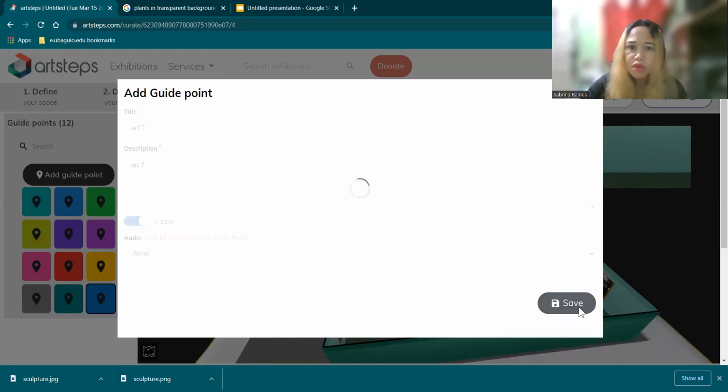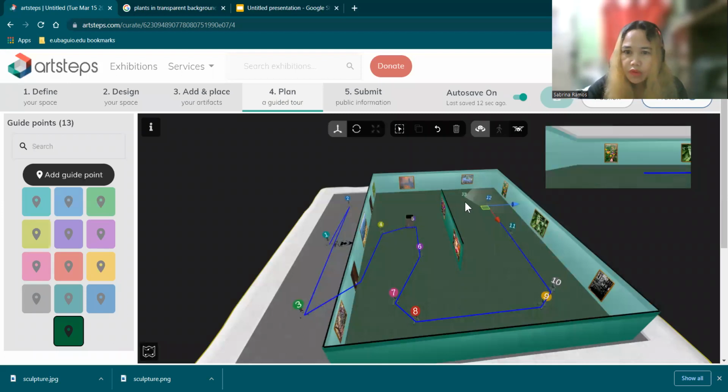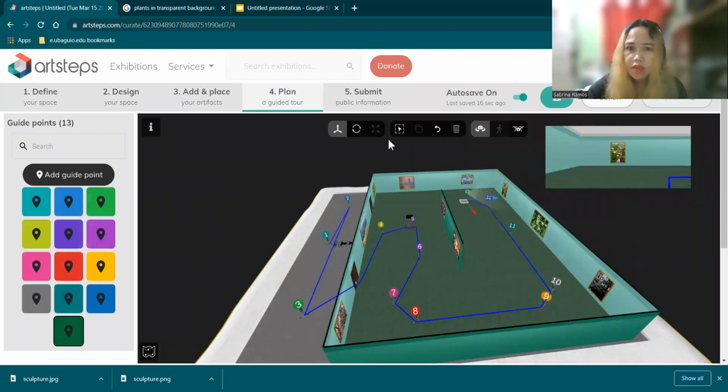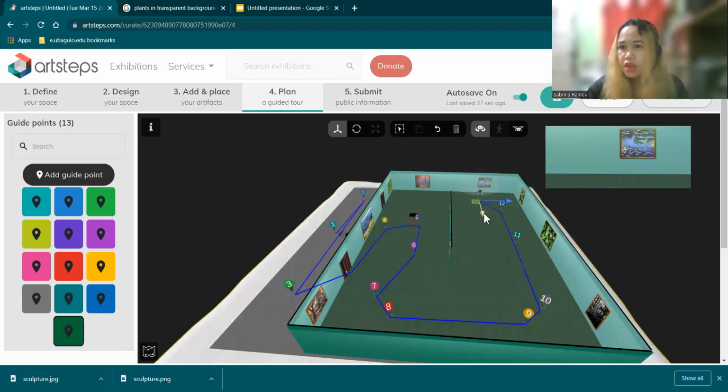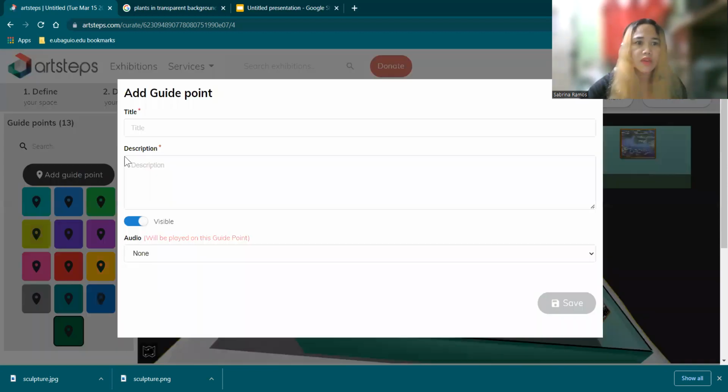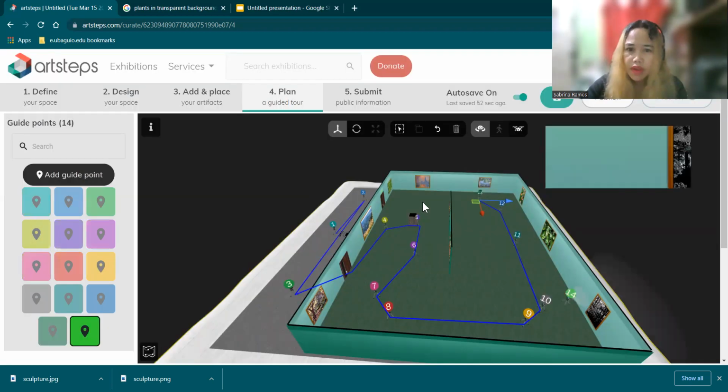So again, we have to rotate our camera because our camera is facing there. So we click rotate. Rotate it using the green line here. Oopsie. There, rotate, rotate. Okay, there you go. And then maybe you can move it closer, closer. Oopsie, it's so close. There you go. So that's your artwork number 7. Next, we have this artwork number 8. Add another guide point. So art 8. Then we have art 8. Save. And then we have the camera here.